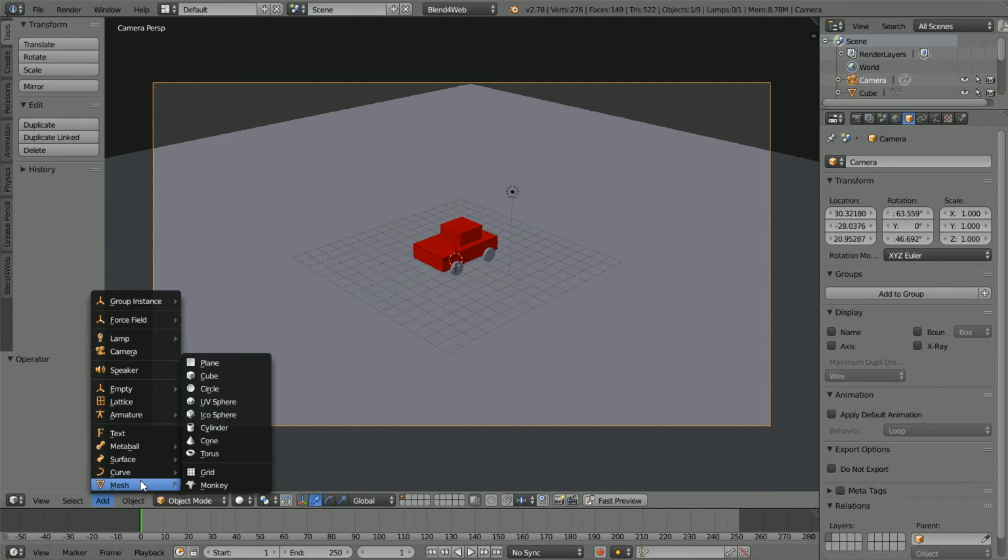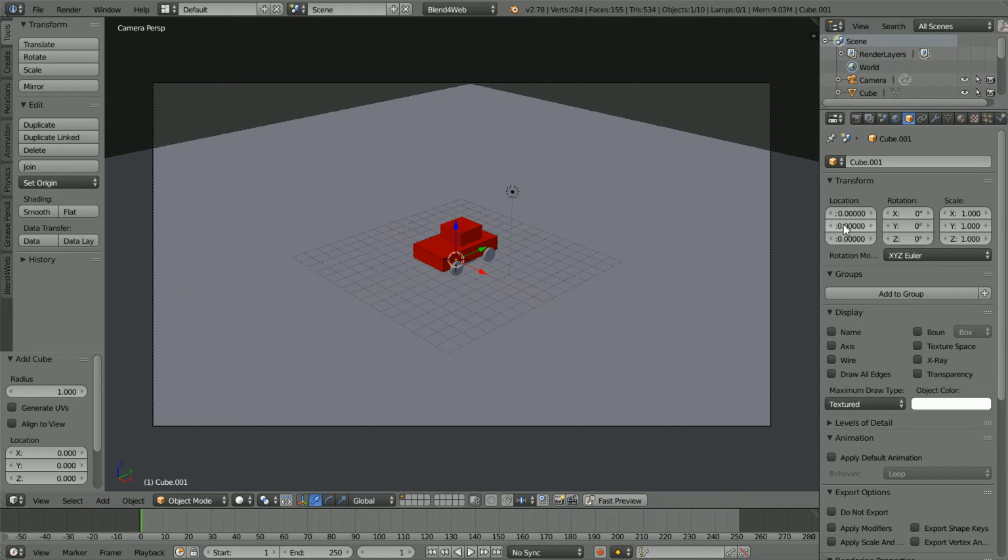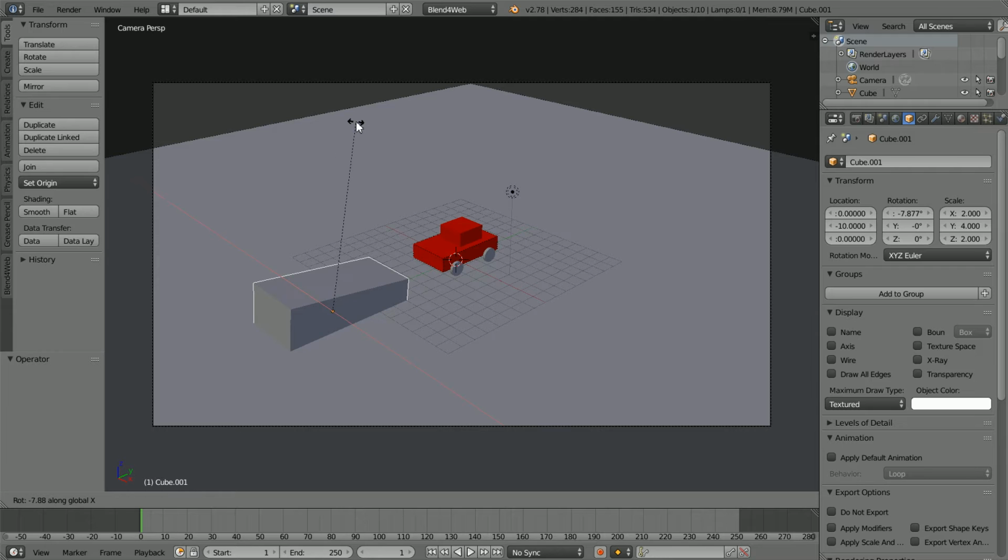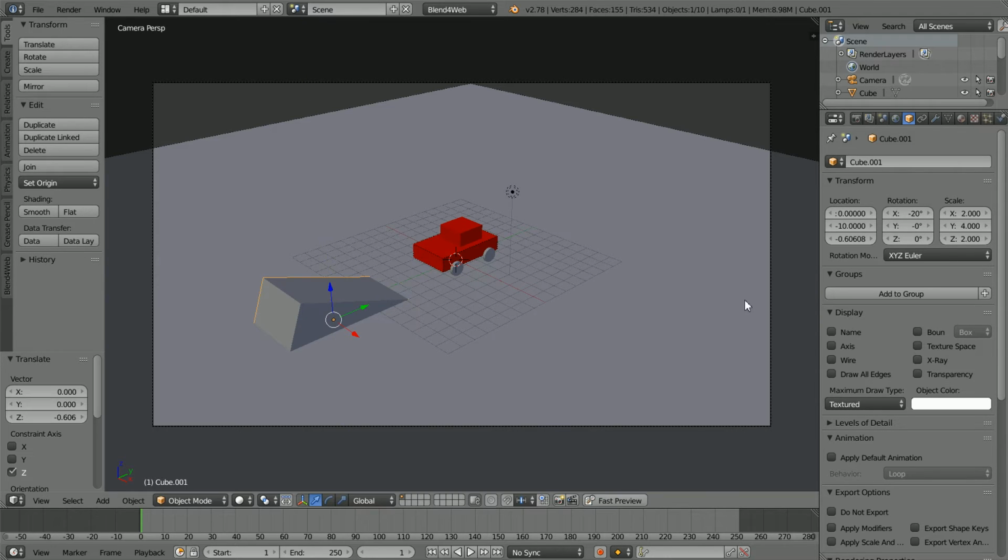Add mesh cube, set the Y location to -10, press S to scale 2 and enter, and set the Y scale to 4. Press R to rotate, X for the X-axis, -20 and enter. Use the tip of the blue arrow to move the cube down so that the edge nearest to the car is just below the ground plane, about -0.6.